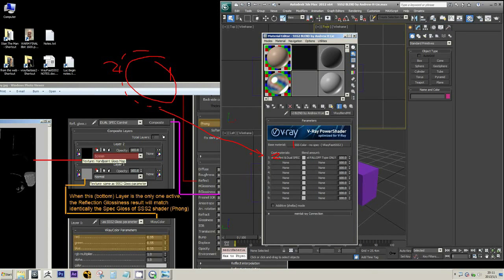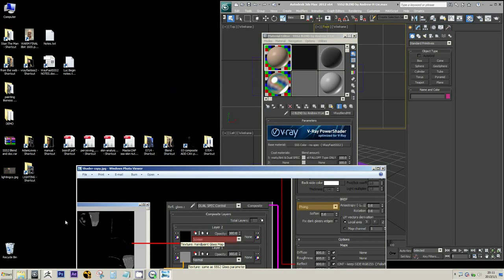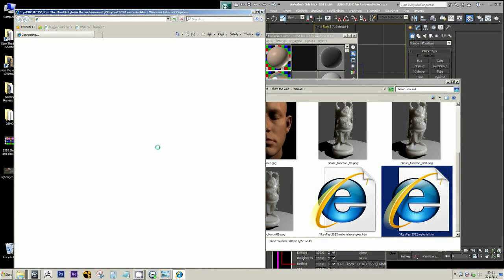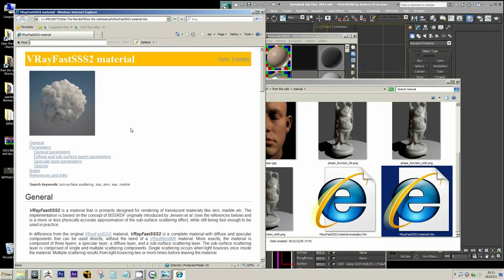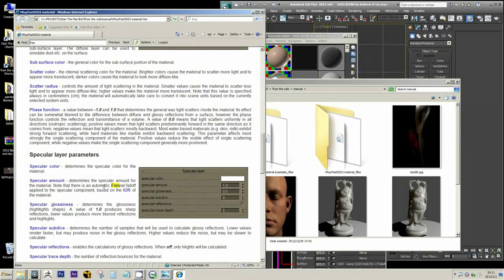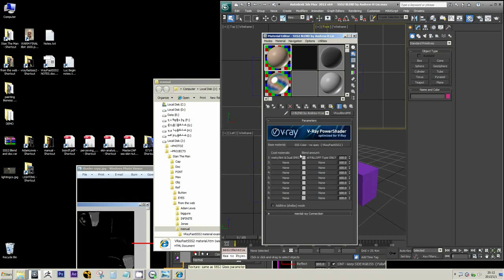But it doesn't work, because in the manual, let me just point that out real quick, the manual mentions there's a built-in Fresnel. There you go: note that there is an automatic Fresnel falloff applied to the specular component based on the IOR. So it doesn't work because this one has Fresnel, this one has Fresnel, and you have issues there.